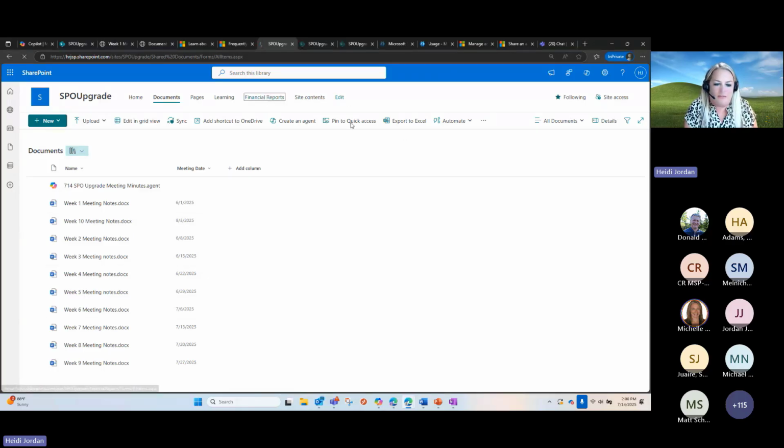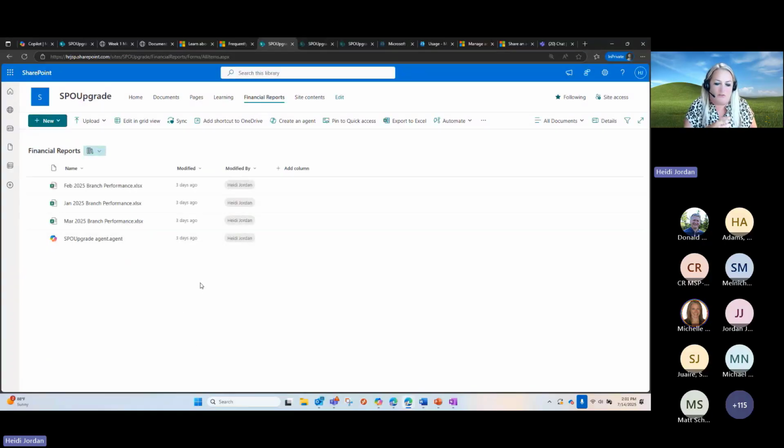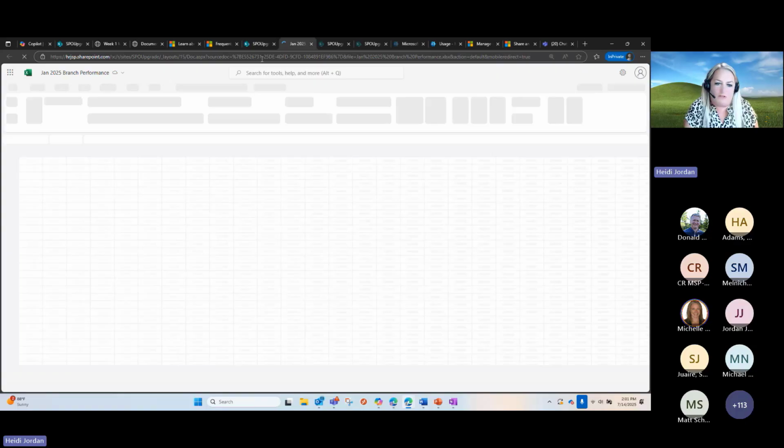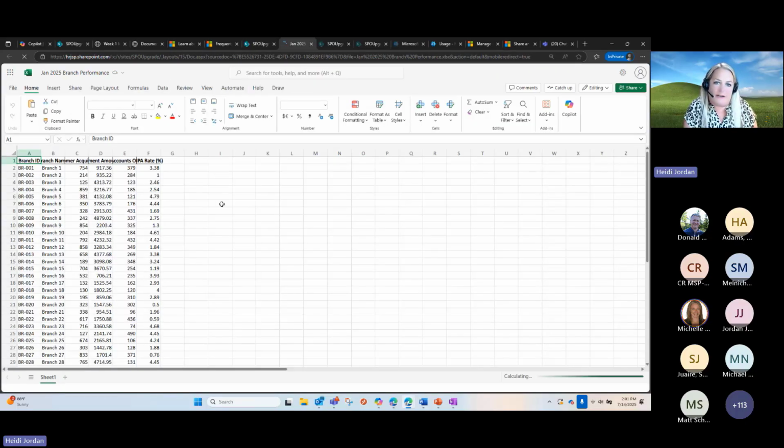So I have financial reports. It does work for Excel files too. In the other one, we just did documents and it was just meeting notes. So it's just textual data. It does work for Excel. So I have some Excel reports here. If we just take a look at one of these branch performance reports, it's got some data in here. So I can use the SharePoint agent to ask questions about the data.